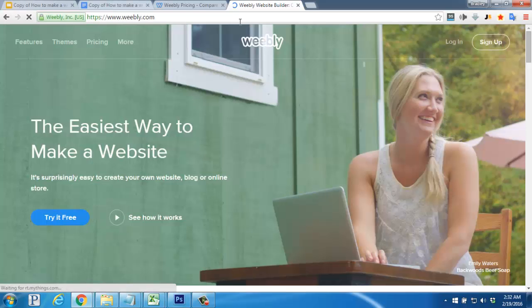So let's go ahead and use the First Site Guide link to pull up Weebly. We'll enter into our address bar www.firstsiteguide.com/Weebly. It will pull up the homepage of Weebly. You'll see the blue Try It Free button over here. Click there.